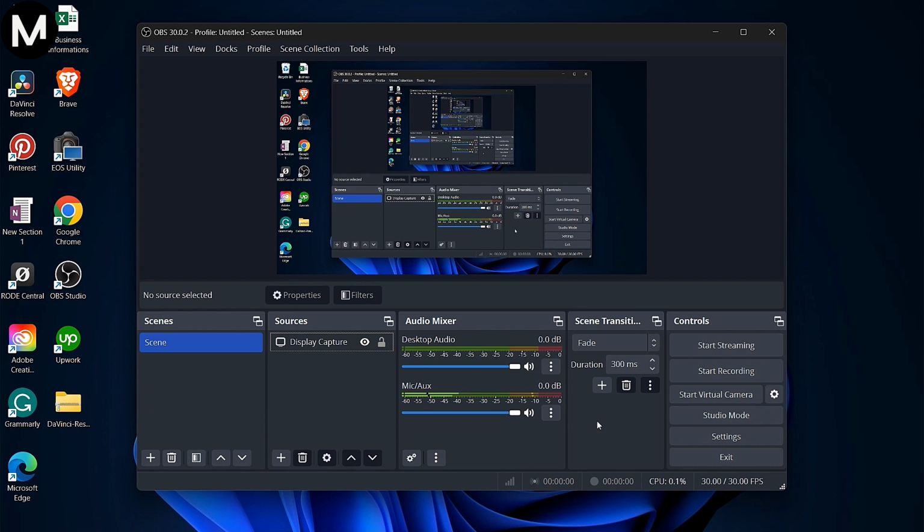Today, I'll guide you through the process of streaming on Kick using OBS Studio. Whether you're a seasoned streamer or just starting, stick around for some valuable insights.